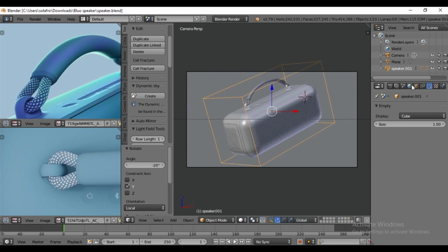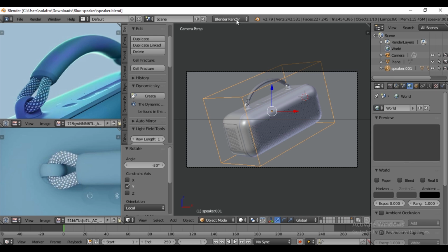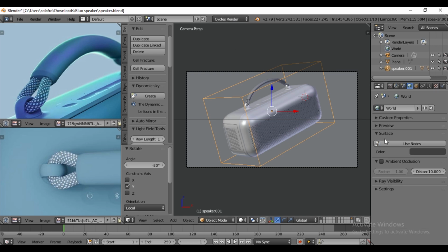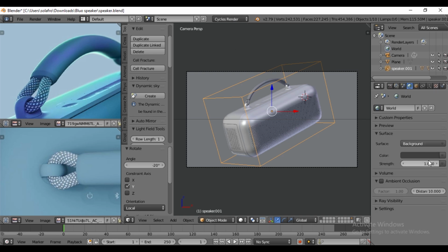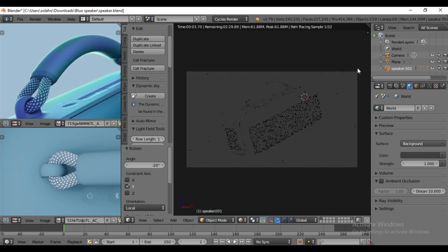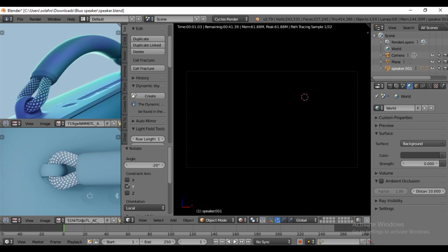Now go to World Properties, but before that change from Blender Render to Cycles Render. Select Use Nodes, change to Render Mode, then the environment color is gray, as you can see. So we need to remove that before adding light. So make the strength 0, completely black.